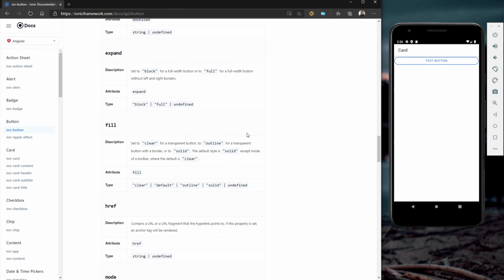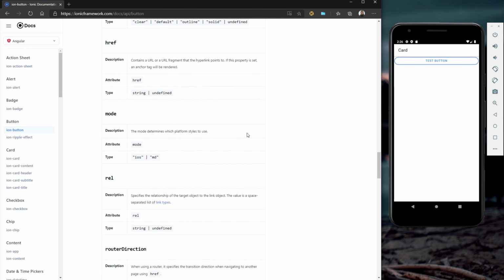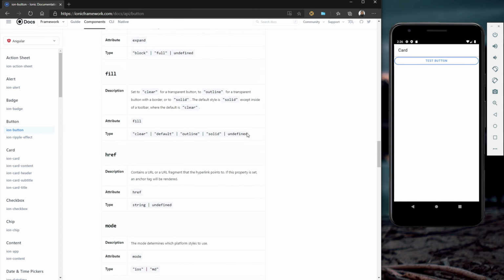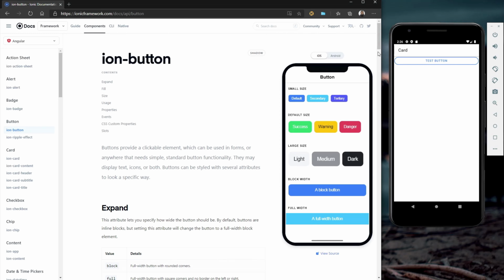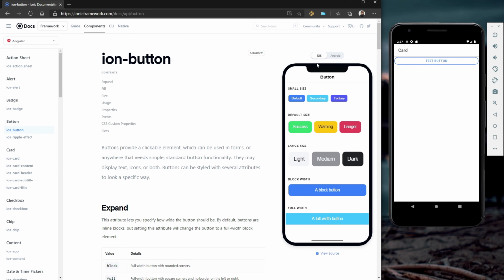Expand, we used it. Fill, we used it as well. We have a mode that we can define. Right now it's running on Android, okay? But if I go all the way up, you'll see a difference. Here's our button looking on iOS, and if I click on Android, this is how they're looking on Android. So we can define a mode specifically.